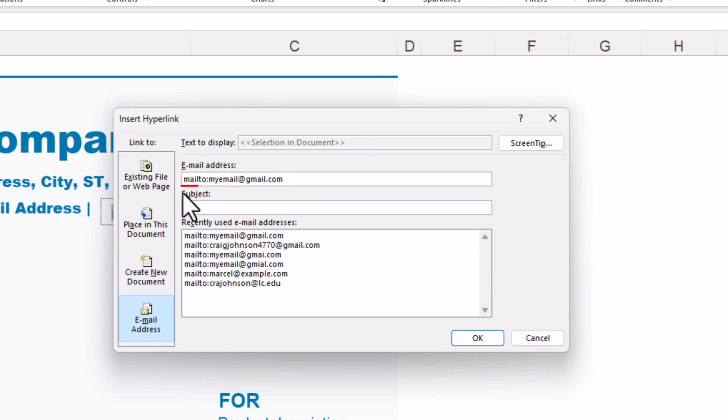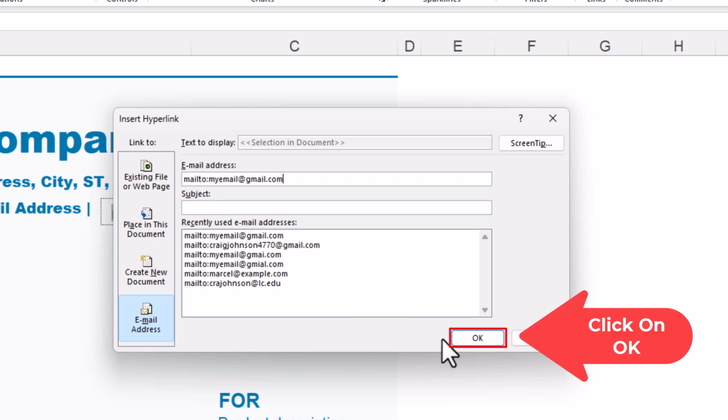Now as you can see, Excel automatically added in that mailto colon. That has to be in there. Excel will automatically add that in. Then you want to go down to the bottom and click on OK.